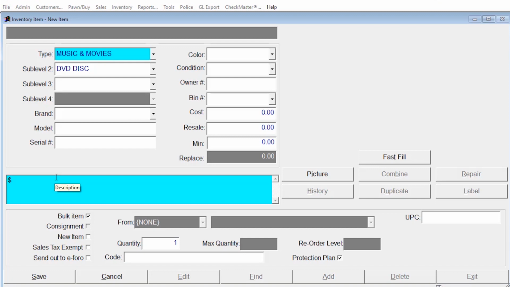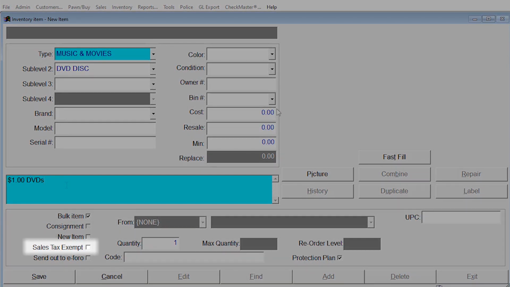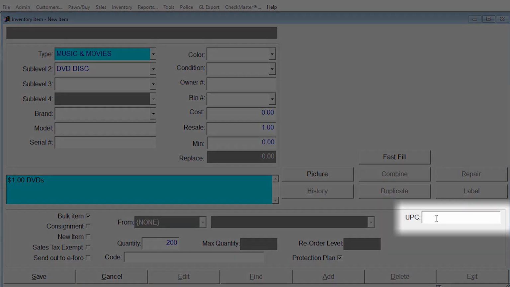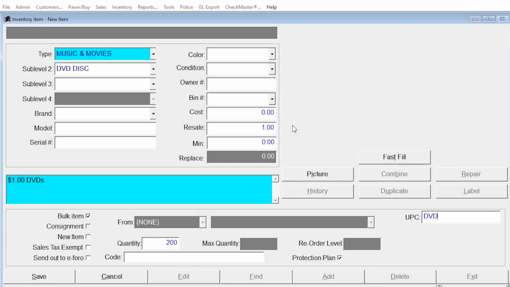Sounds great. So I would type in here, $1 DVDs. The next thing we have to decide is, is this item going to be tax exempt or not? DVDs, no, they're not tax exempt. Then how much we're going to sell them for. And finally, to make sales super easy, don't forget to use the UPC code. Type DVD there. That way your employee, when they're selling a DVD, doesn't have to remember some random number. They just type in DVD to sell the DVD. Perfect. That's it. We click save. We now have a bulk location for DVDs. Sounds easy enough. It is.